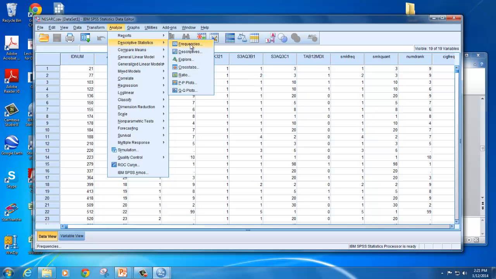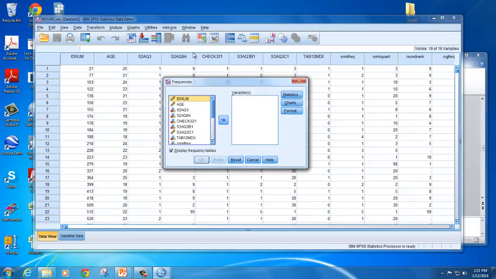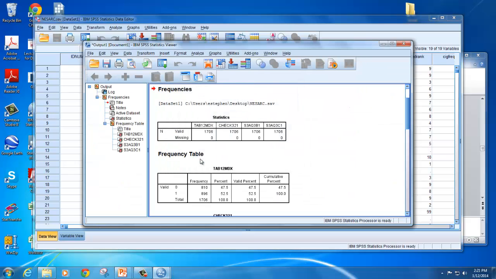Select TAB12MDX, S3AQ3C1, S3AQ3B1, as well as CHECK321. Click OK. In the output window, you will now see frequency tables for each of these.